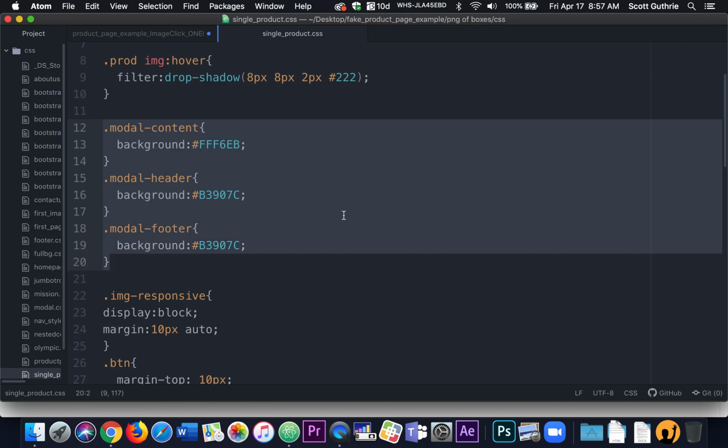And that way it's kind of a mirror image of the header and the footer on the modal area. Once you click it and the modal shows up. Okay.